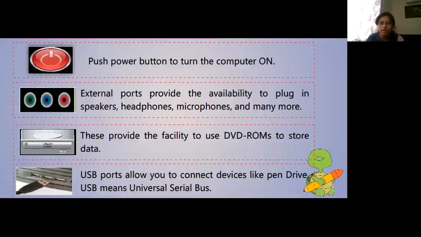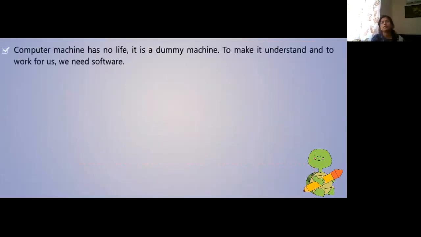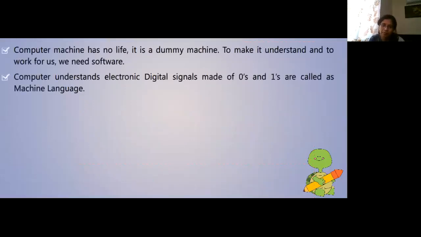Until our last class, we saw hardware concepts, and we saw different visible hardware at the CPU. We saw the power button, the ports where we plug in our speakers and headphones, then the DVD or CD drive, then the USB port. Today we are going to see computer software.